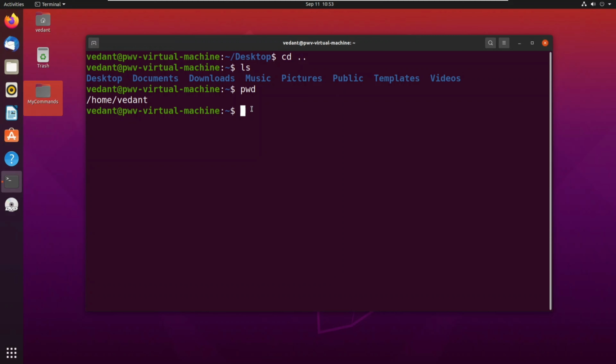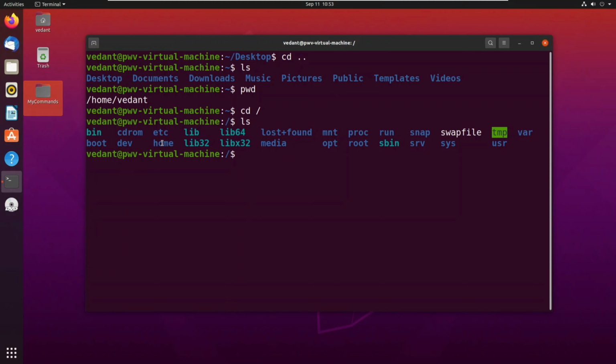You can switch directories like that. One more thing: if you are in the root directory, you can simply press ls. Now in here we have this home folder, the home directory, and in that we have this Vedant directory, or this username. So now I know that this Vedant exists in home.